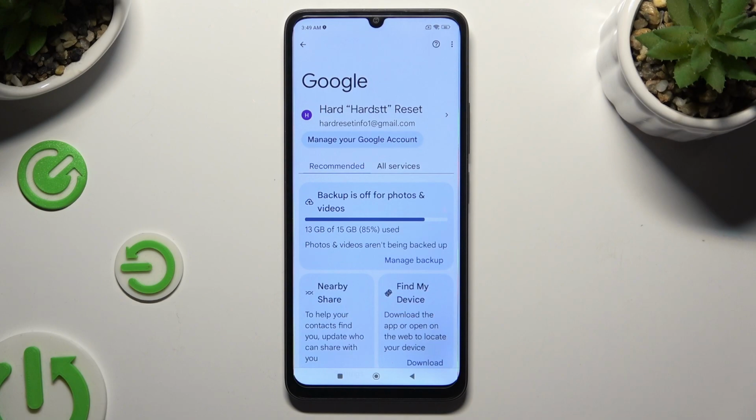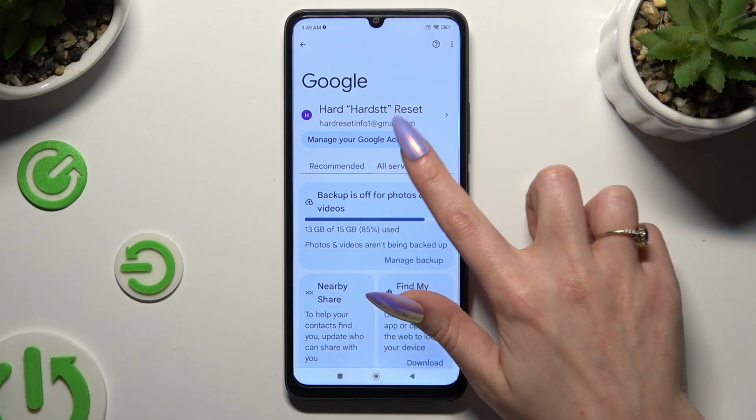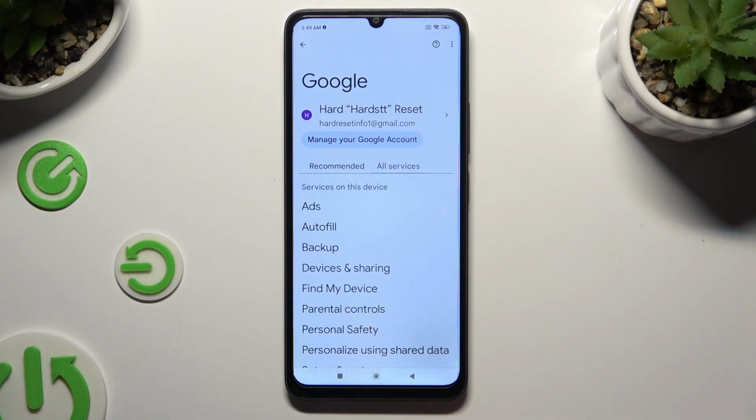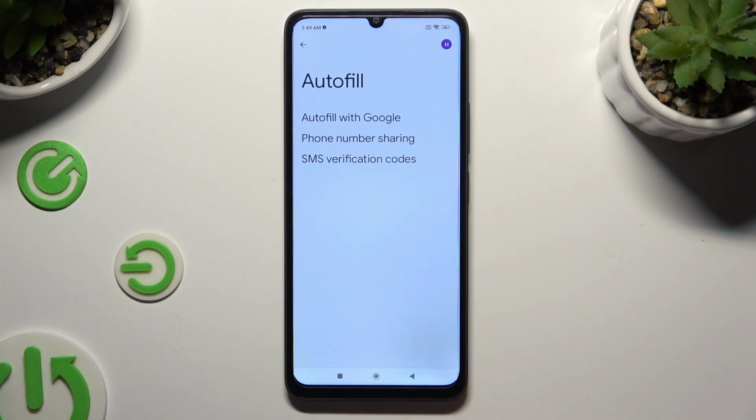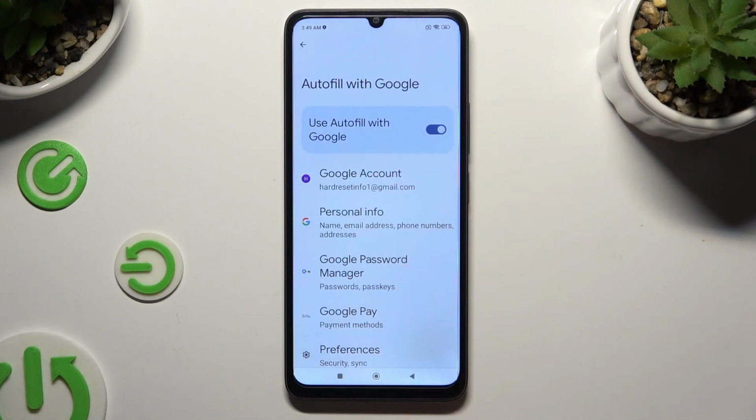Then click on All Services. Tap on Autofill. Autofill with Google and Google Password Manager.